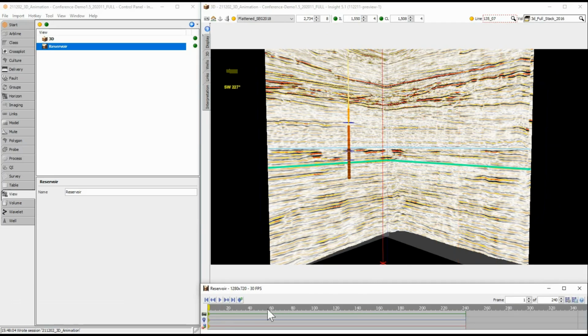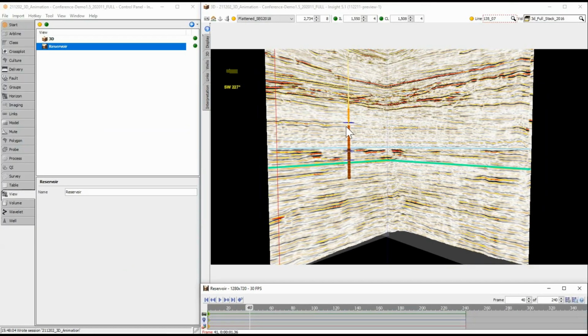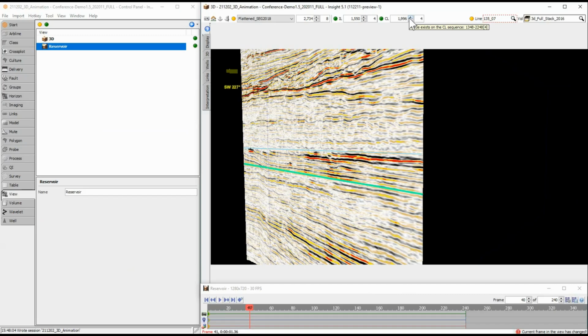I'd like to simply scroll through the 3D volume. Click on the track view at frame 40. Notice frame 40 is at time 136. This is shown in the information bar. In 3D view, set the crossline to its new position. I can type 1996 in the crossline box or use Ctrl drag to shift the line.